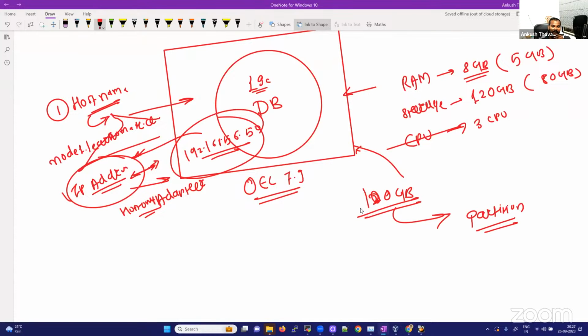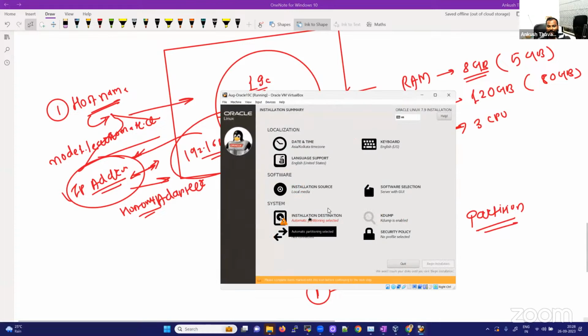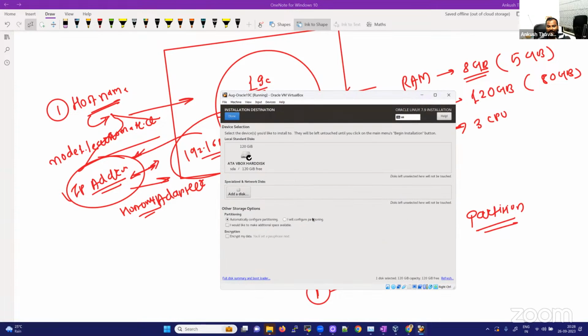For any Linux server, some partitions are compulsory, like swap partition and boot partition. You can create a temp partition also. And the most important is your root partition. Whatever files will be there inside your Oracle database, everything will be under the root partition only. Swap, boot and temp partitions will always be there for any Linux operating system. Normally what we do, I'll click on installation destination, create a custom partition, so I'll configure partitioning and click on done.